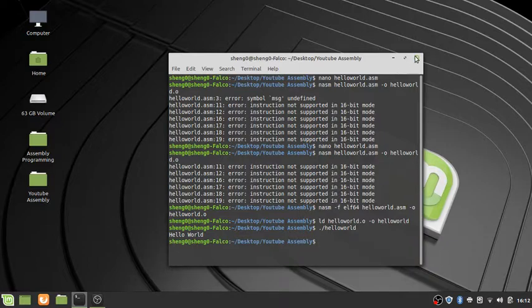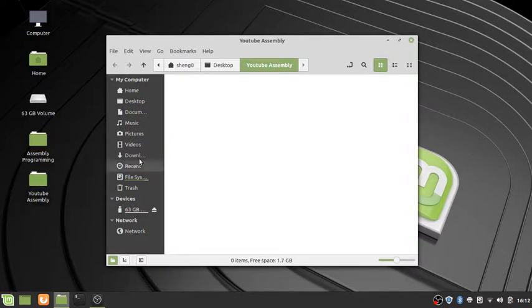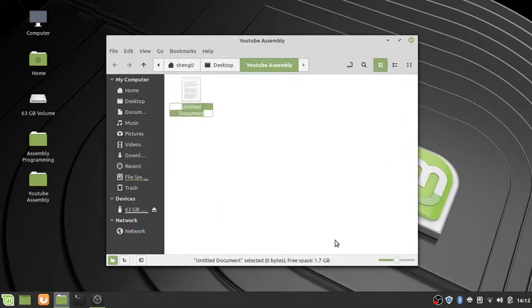Today I will be teaching you how to create an assembly file that outputs hello world. So first of all, you're going to have to create a folder. You don't have to, but you can, just to organize. So I've created a YouTube assembly folder. So what we're going to do is we're going to create a file named helloworld.asm. The ASM part isn't necessary, but you can use it.